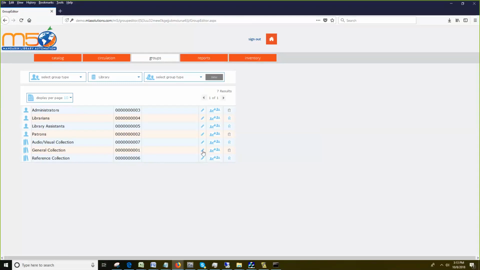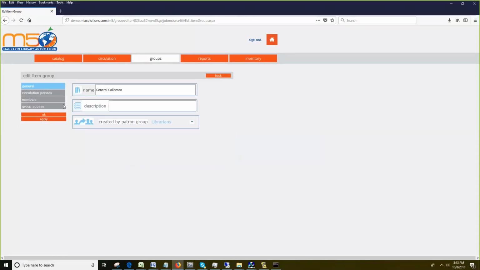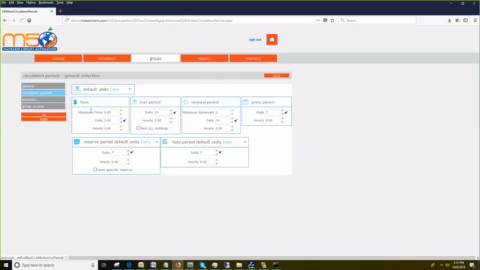So for example, if I click on General Collection, you click circulation periods, you can see the different periods. We've got the fines you can set up here. You've got your loan period of 14 days, your renew period, you've got your grace period.